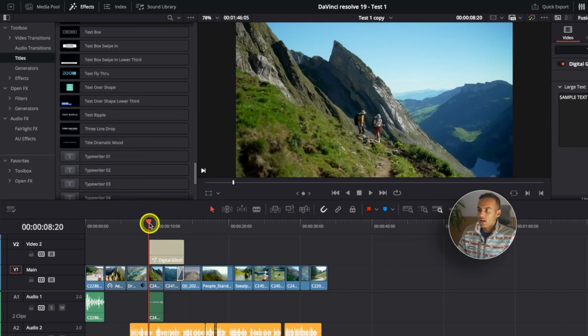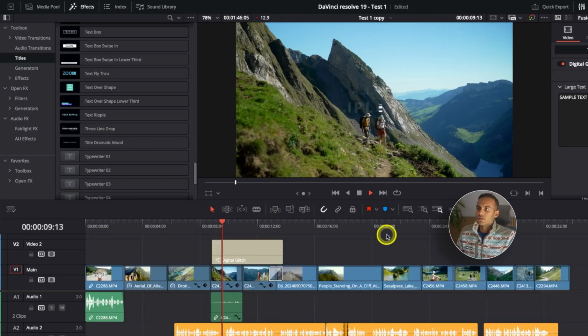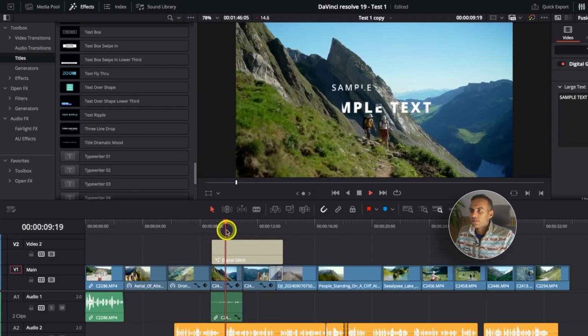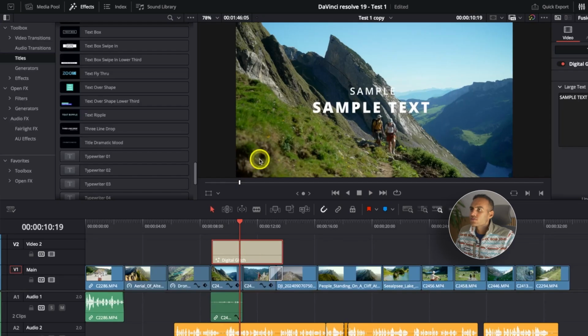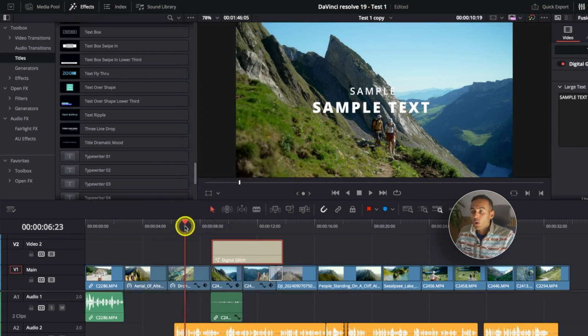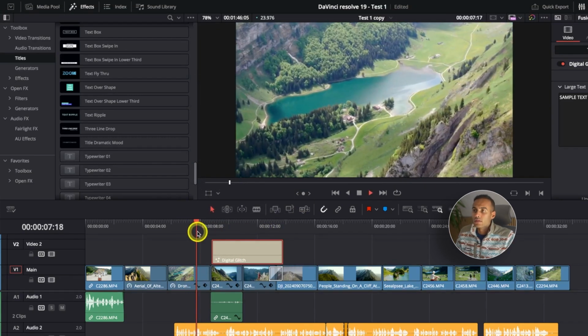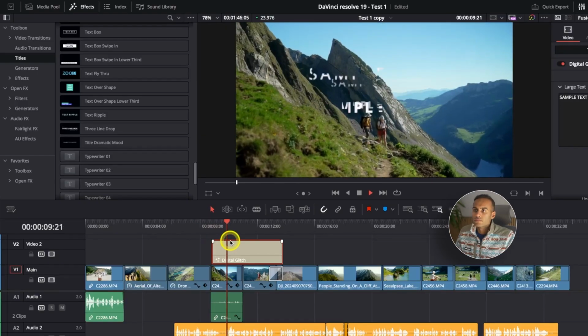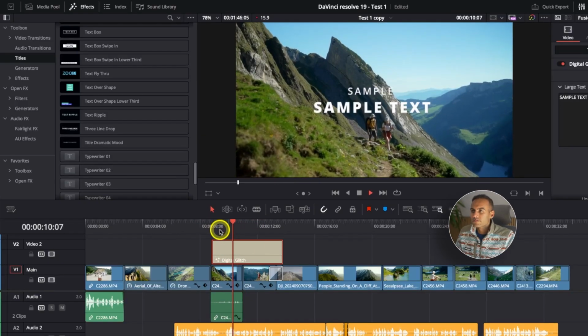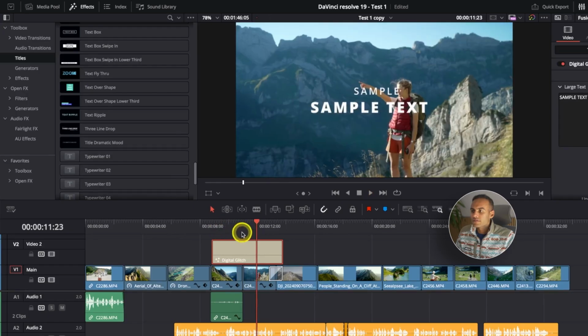Just for the sake of this class, I would do "Today we are hiking one of the most beautiful trails to the..." You see, now it's getting a little bit hanging. So what I would do, I would go here, prefer proxies. And then what I would also do is set the timeline resolution to half, and hopefully now it shouldn't hang. Still hanging, but I think it's fine.